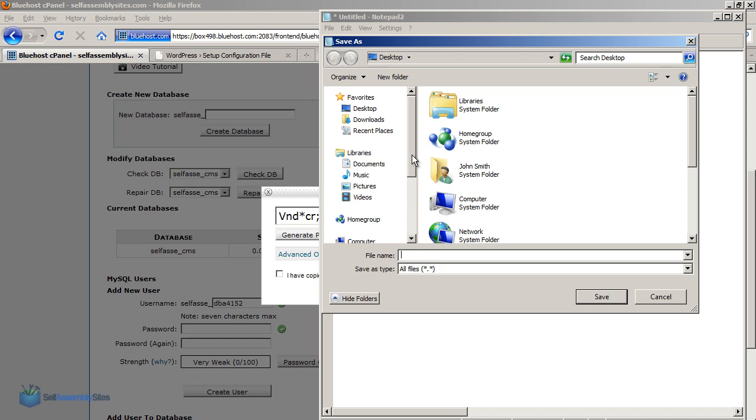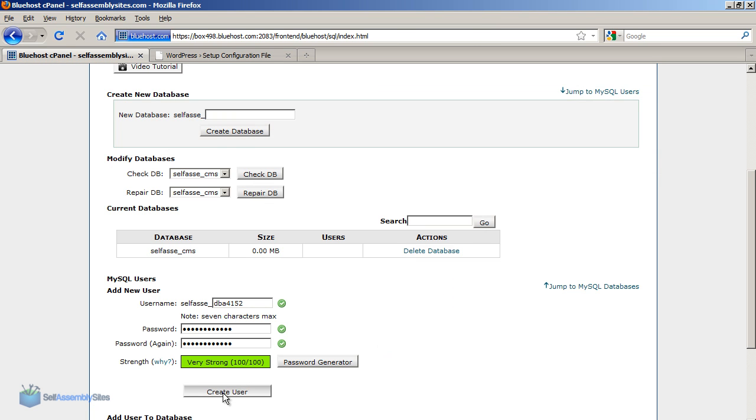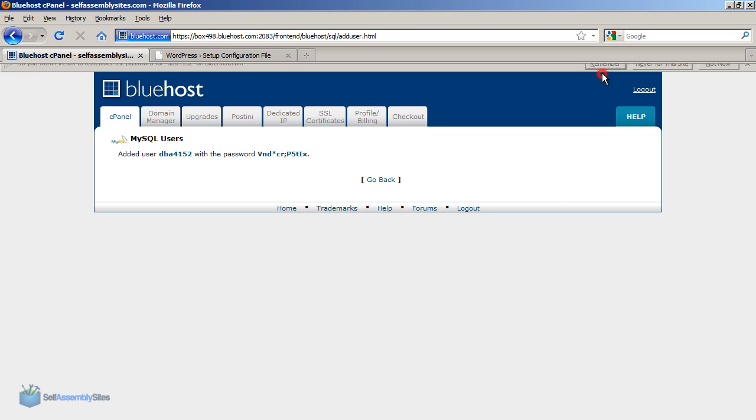I'm just going to save that. I think I'll just save it on my desktop or my documents here. Okay. So I can take that to say I've copied the password into a safe place. So now I'm going to create this user.